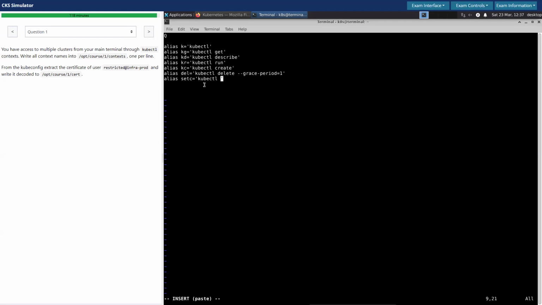And then the most important one, setting the context. kubectl config set-context --current --namespace. Maybe just set the default namespace before starting any question, and then clear the terminals. So your file is ready.